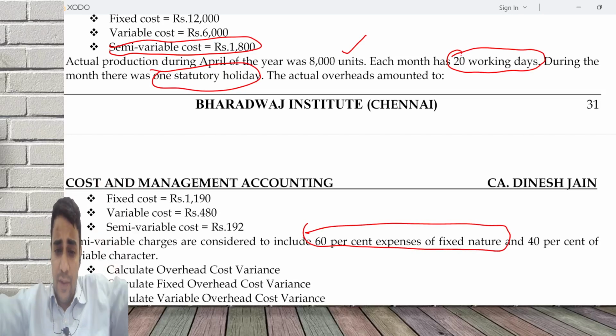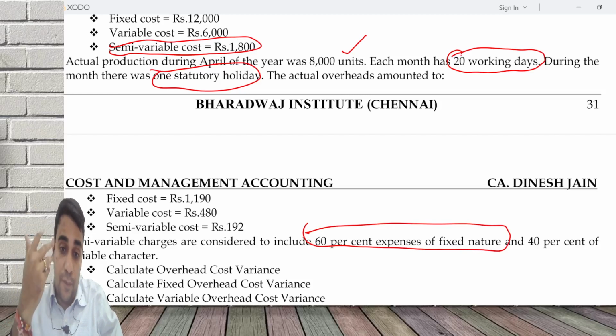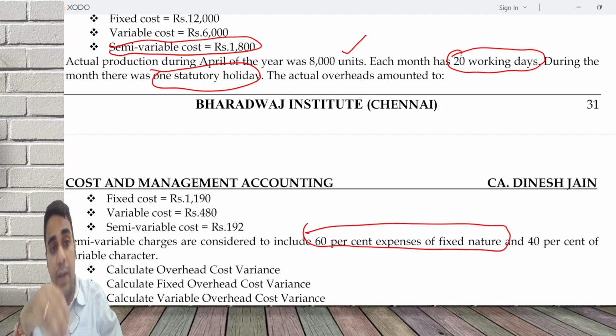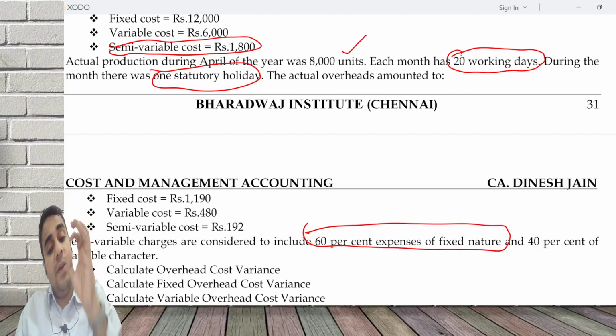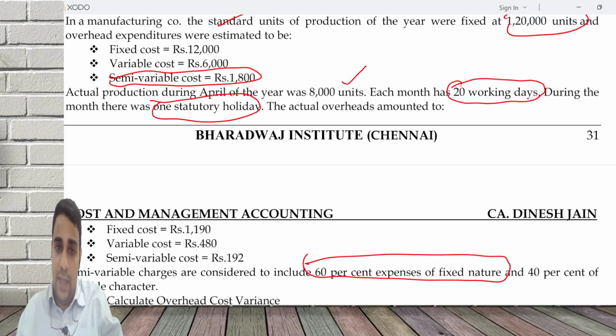First of all, I cannot work with this item called semi-variable to solve a question. Either the semi-variable has to go to fixed or to variable or to both using some calculation. So I will have to shift the semi-variable. They are saying semi-variable expense has 60% fixed, 40% variable. So I will remove the semi-variable from the question first. How do I remove it?